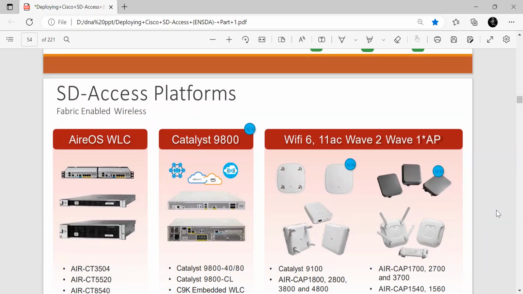If you have deployed the WLC in a data center, in that case you have to configure the access point as FlexConnect so that they can locally route the traffic. They don't need to go through the WLC all the time. But yes, the WLC can be deployed in data center networks as well.